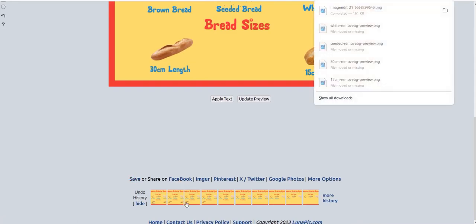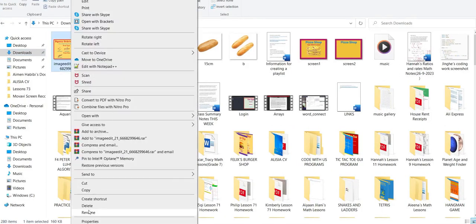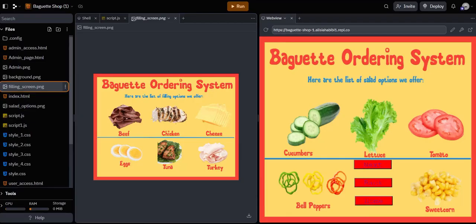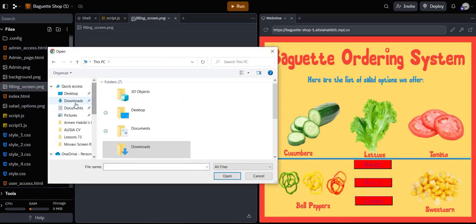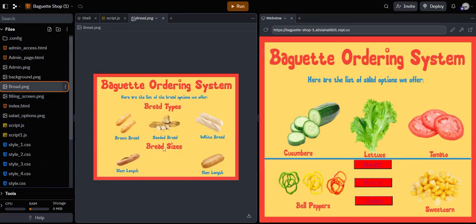Now click on save, and it's going to download for you. And this page, I'm going to call it bread. And what we'll do is go back to our program and of course, just upload the file. So I'm going to go all the way to downloads and it's right there. And so now we have it as bread.